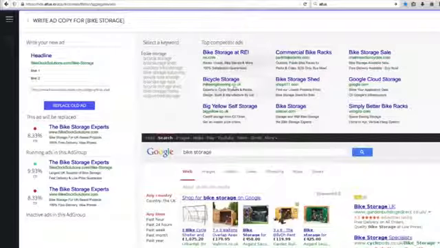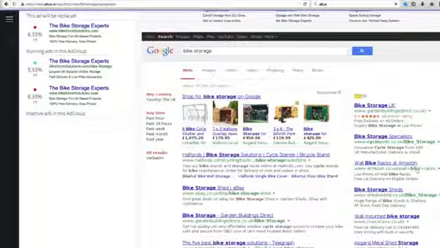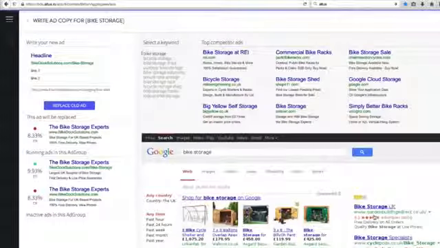And it's prompting me to replace this old ad right here with a new one, and it's actually pulled up all of the competition's ads for the keyword bike storage, and it even shows me a little preview of the search engine results page just to cure blank page syndrome, right? Like writing ads can be hard sometimes.